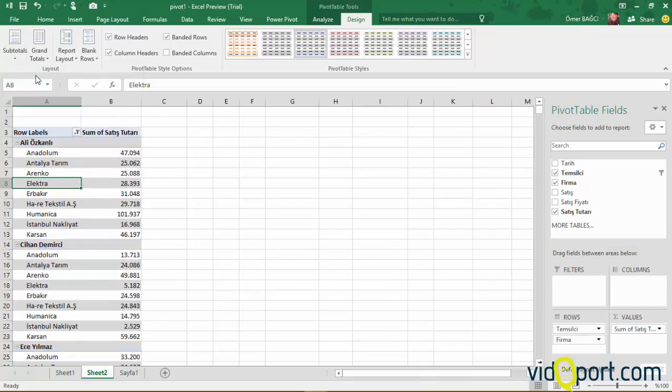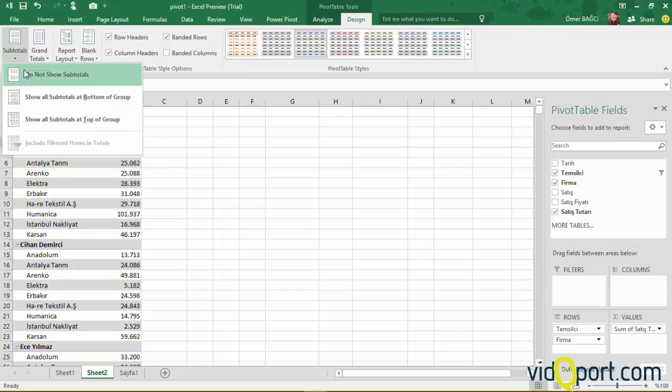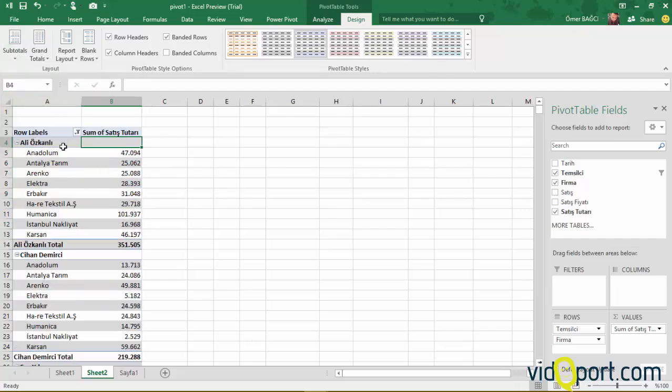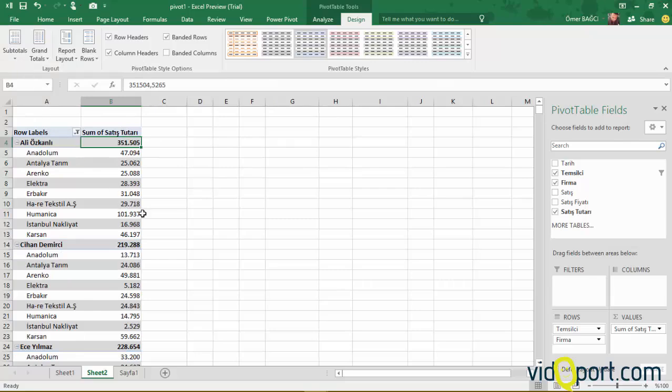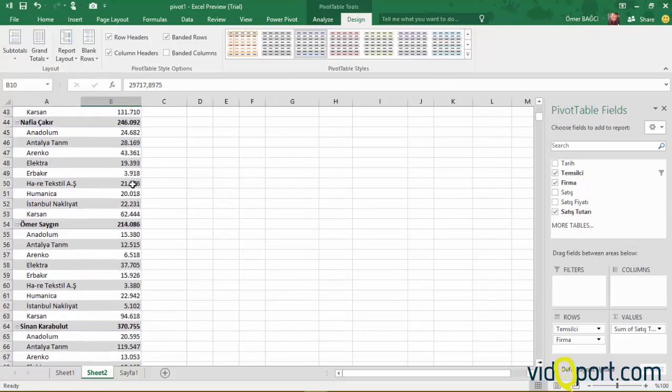This is where it says Subtotals, friends. Look, I can't see how much sales Ali Oskanli made from here. I removed the total there. If we say Show All, we can see it from here. Or when we say Show All Subtotals at Top of Group, look at the subtotals according to the totals of the groups. We can see all the subtotals here.